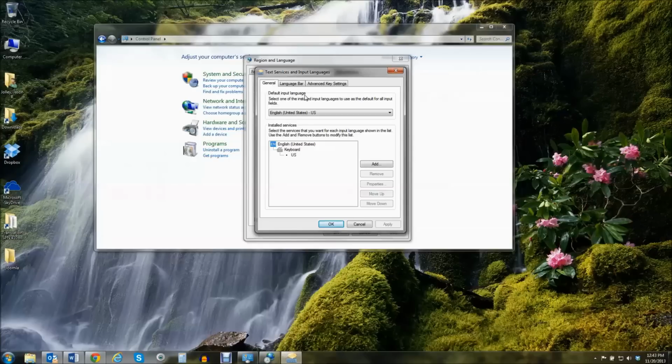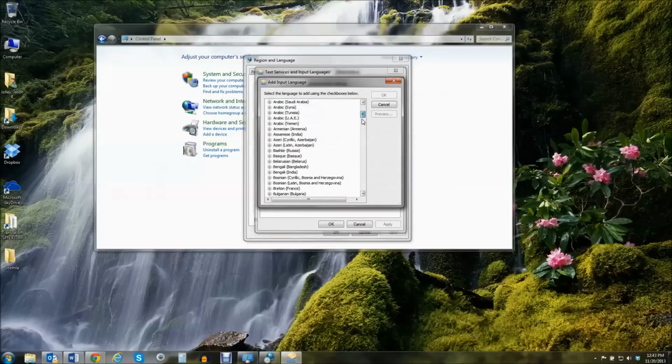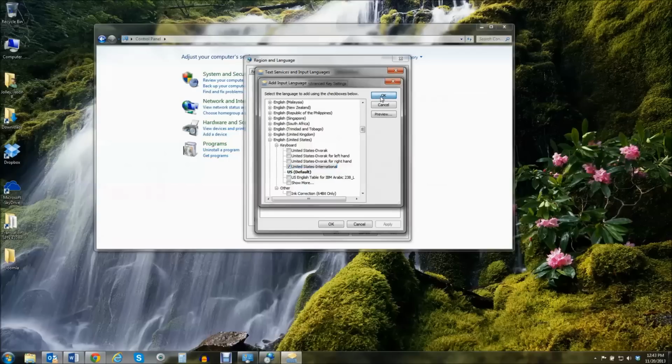Right here where it says Default Input Language, select one of the installed input languages to use as the default for all input fields. Mine right now says English, United States, US. We want to change that. So down here where it says Add, I'm going to click on that button. I'm going to scroll down to English, United States. For some reason this option, at least on my keyboard, my version of Windows, is not available under other English input language options. So I'm going to expand that English United States option, and I'm going to select under keyboard United States International as my new default input language option. Select that, OK.